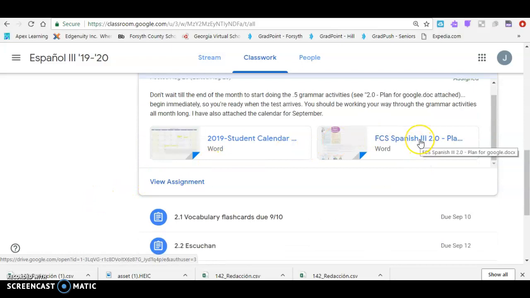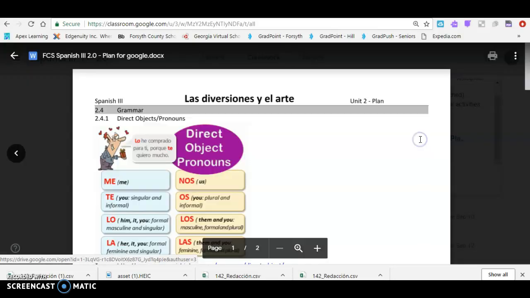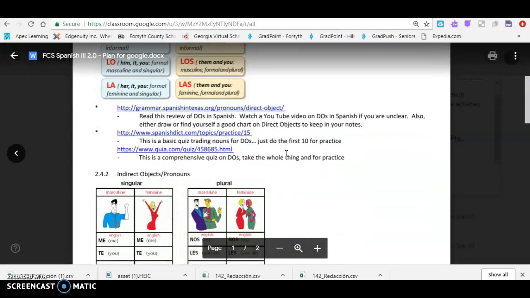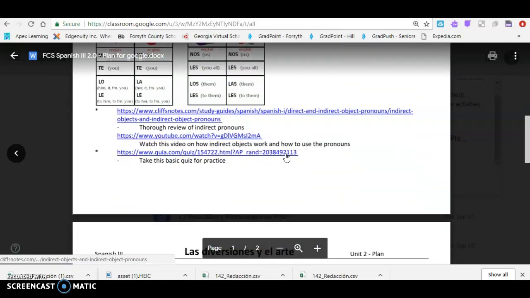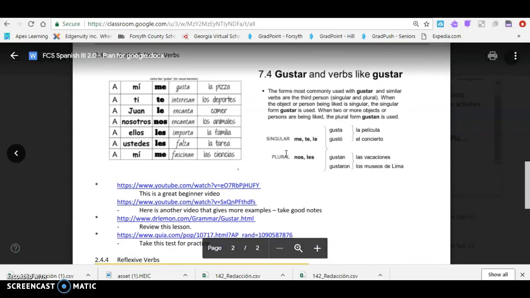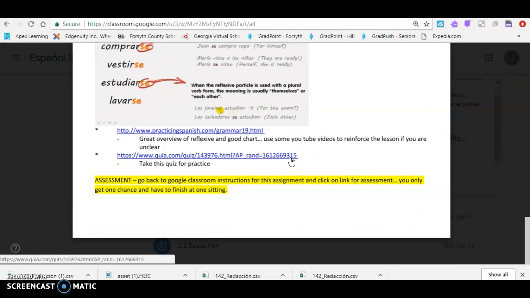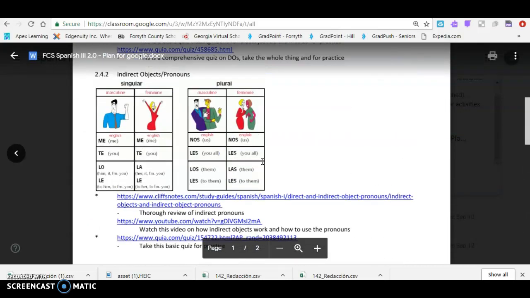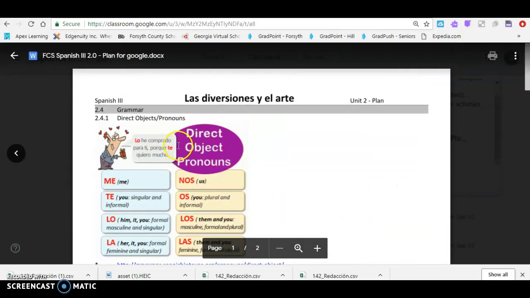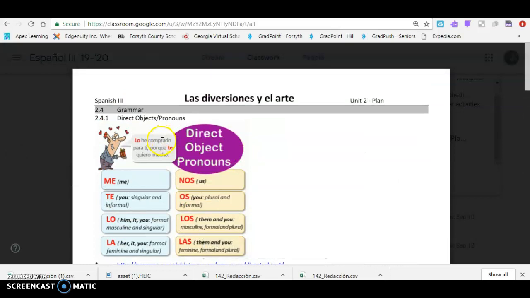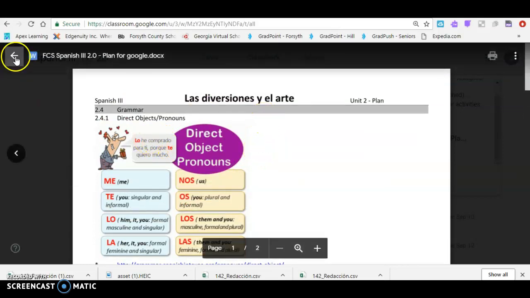Also here, I've attached the point 5 grammar because really you should be working your way through this the entire month. This is not something that you do in 2 days and then take the test. This is month long. These are all the grammar concepts that you need to master before you can take that test, and this is what helps you actually begin to communicate, etc.